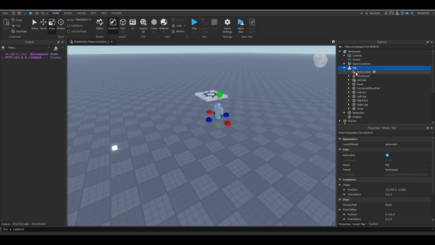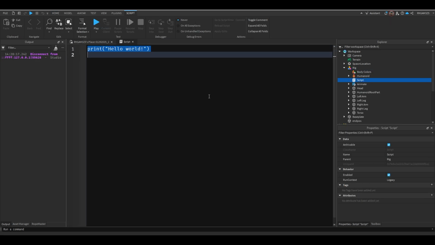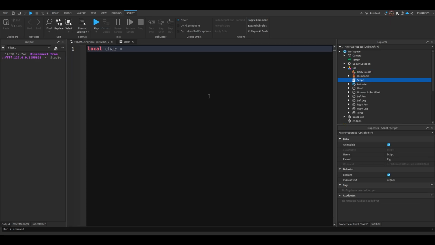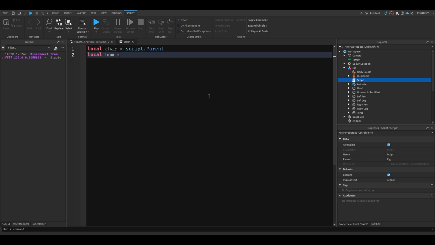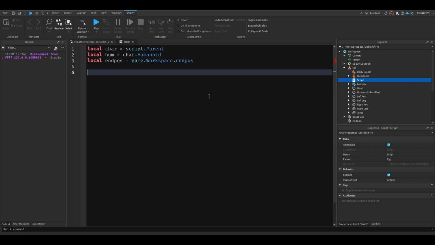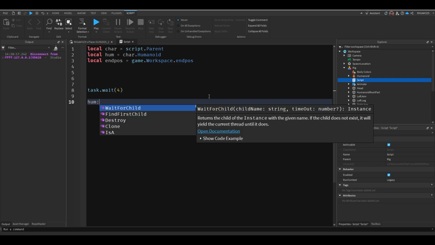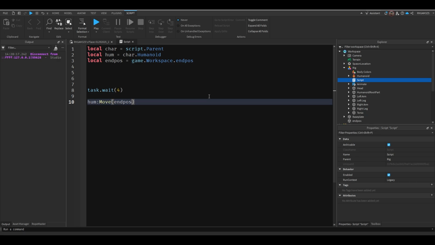So inside of the rig, I'll insert a script, and let's add a few variables. I'll zoom it up so I don't have to do it in editing. Local char equals script.parent. Local hum equals char.Humanoid, local endpose equals game.Workspace.endpose. Then I could just do task.wait, then hum:MoveTo(endpose.Position).